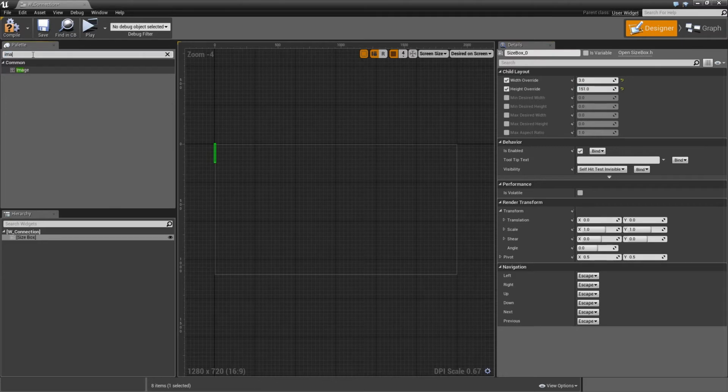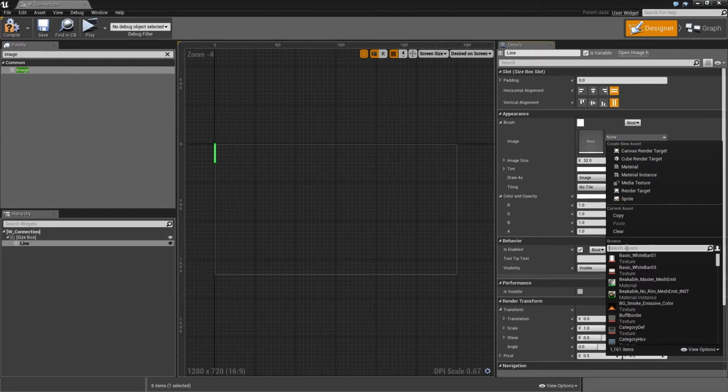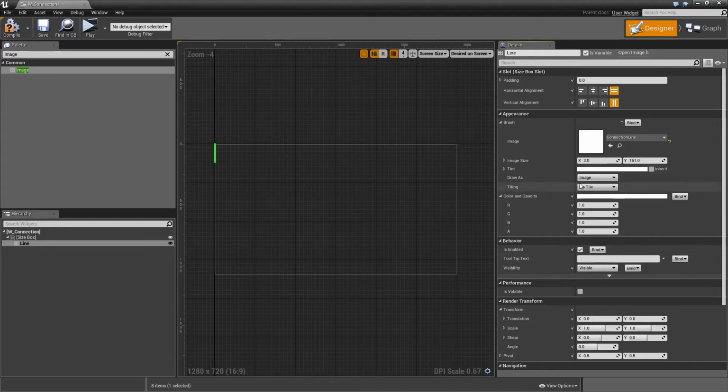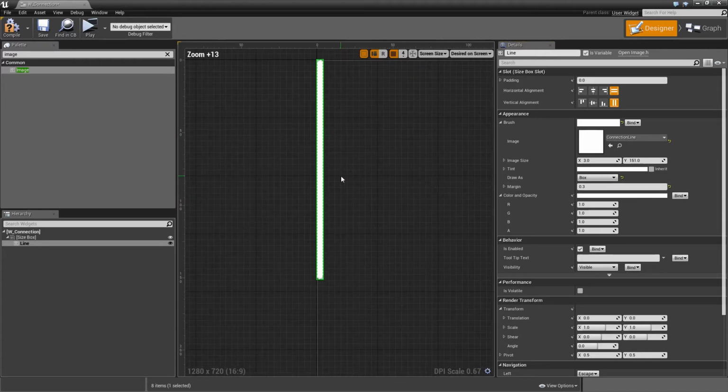And the only thing we'll do is add one image to this that we will make a variable called line or connection line, whatever you want. Expand the brush, go to the image and search for the connection line. Afterwards, we will go to the draw as and select box and then enter a margin of 0.3. What this will simply do is basically allowing us to scale our connection line without ever losing quality. So basically making it tile properly. Also, let's go to the color and opacity and expand that and just decrease the alpha to 0.7.